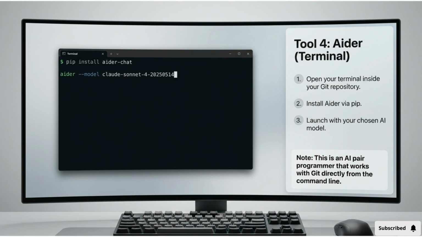Tool 4 is Aider, a terminal-based tool. Open your terminal inside your Git repository, install Aider via pip, and launch it with your chosen AI model. This AI pair programmer works directly with Git from the command line.